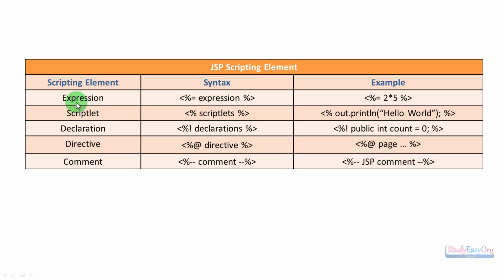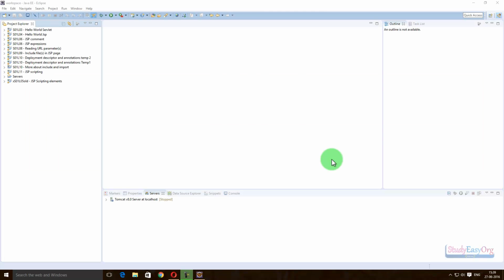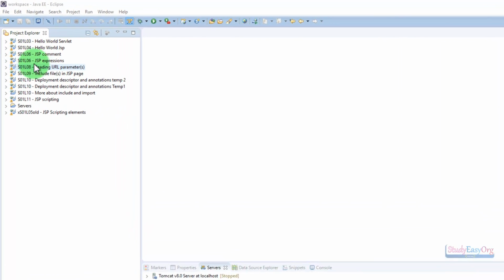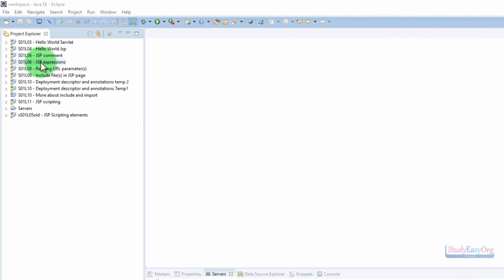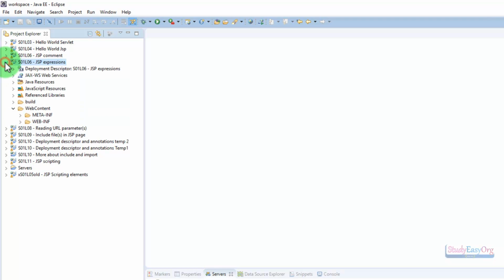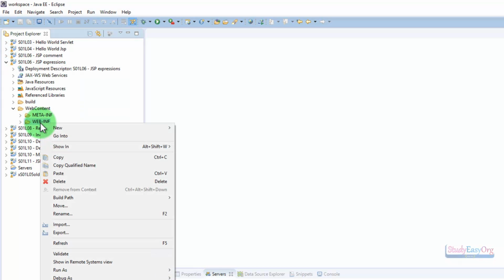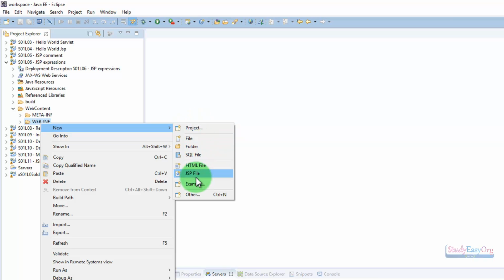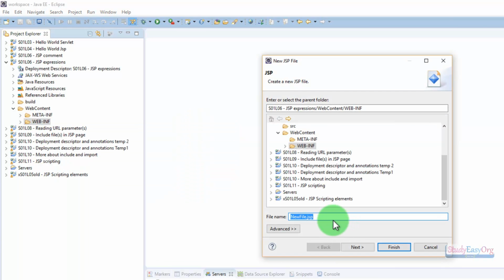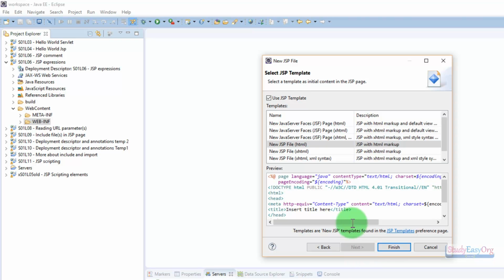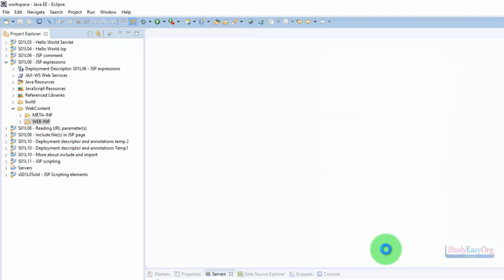Let's move forward. Let us dig more into the JSP scripting element, expressions. In order to save some time, I have already added this project in our Eclipse IDE. Let us quickly create a JSP file. For doing so, I will right click, navigate to New, JSP File, and I will give the name as expressions. I can click on next, where we can select the templates, let us keep it as default, and click on finish.